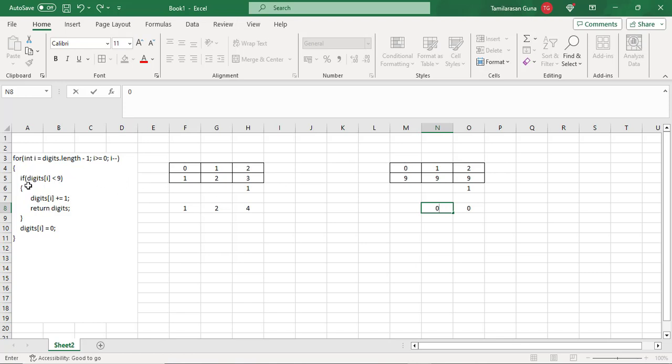Check the if condition. Digits of 0 less than 9. Digit of 0 is 9. 9 less than 9, condition becomes false. I will just initialize the value 0 here. Now go for the next iteration. Now I value becomes minus 1. Minus 1 greater than or equal to 0, condition becomes false. I will come out of the for loop.